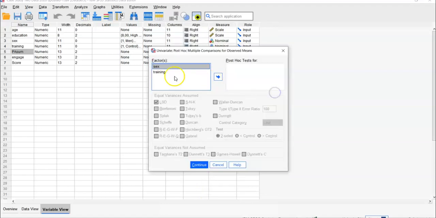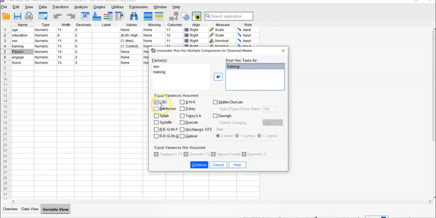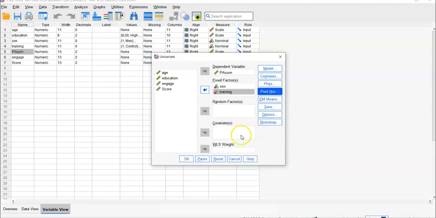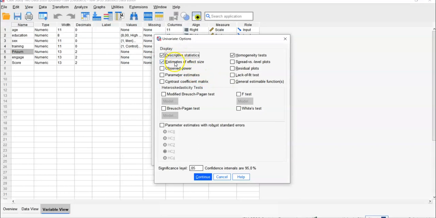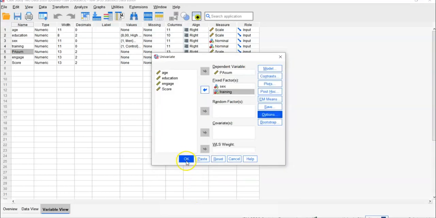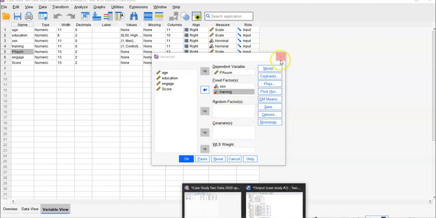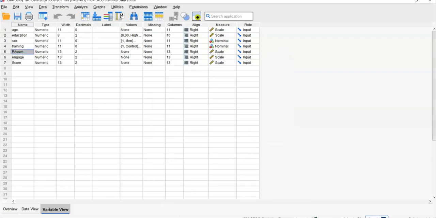Then for post hoc, training will be the post hoc variable with the LSD option. Then continue. In the options, you check descriptive statistics, estimates of effect size, and homogeneity tests. Continue, and then you can run the test. When you click OK, that will show in your output. With this, I already ran the test.